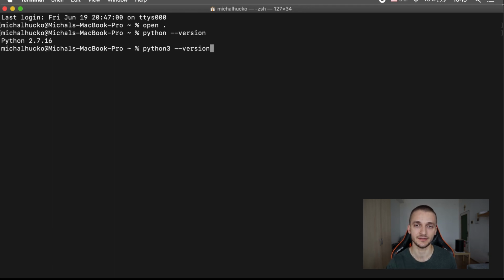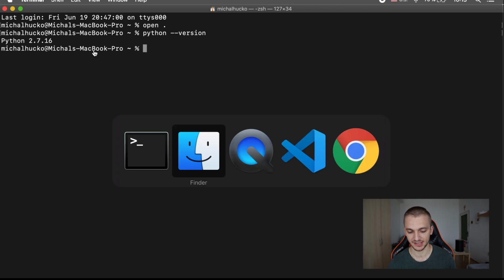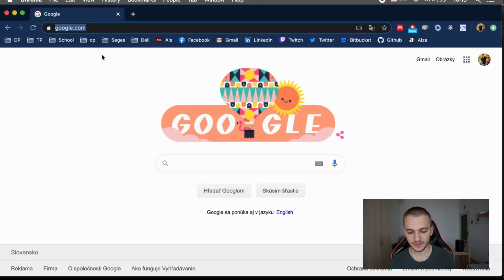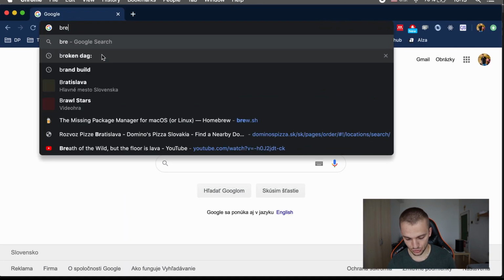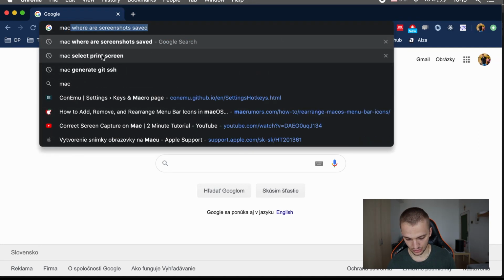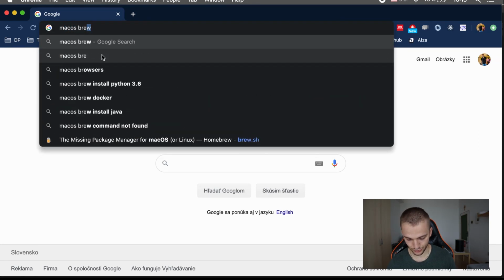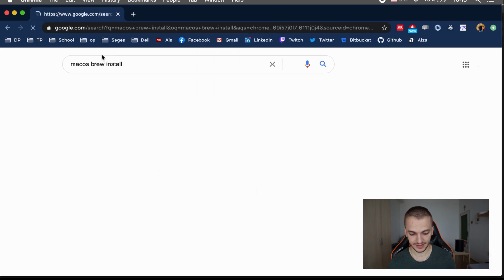You either are presented with the error message, most likely if you are using the new version of macOS, or you are presented with some old version of macOS Python 3. So the next step is the installation of Python 3. In order to install Python 3, you have to go to Google and write down macOS brew install, right?